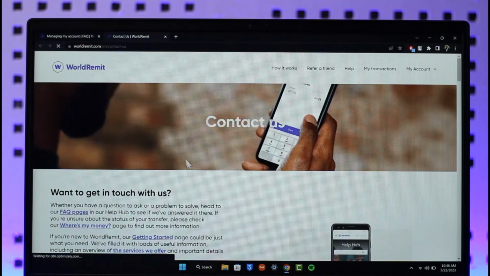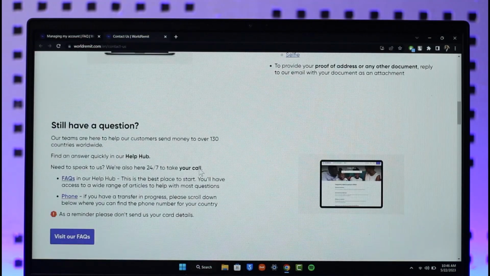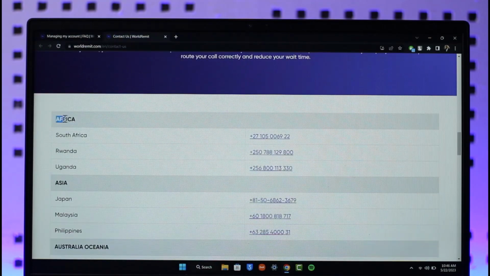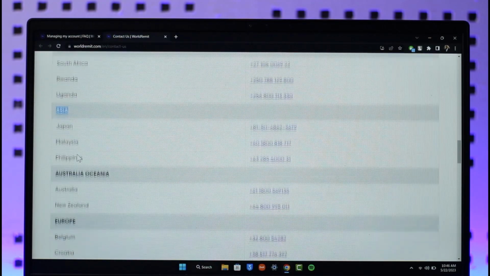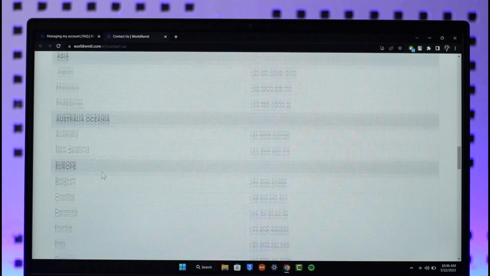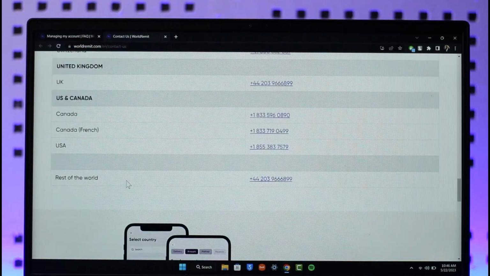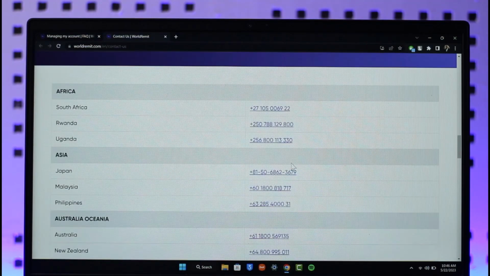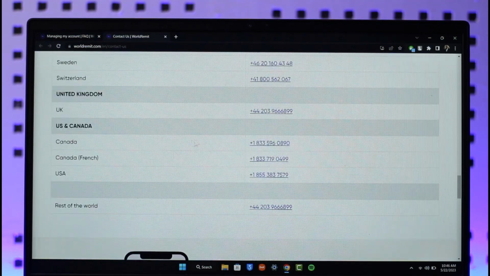When you click on this link, it will open up in a new tab with the contact us form most likely. When you scroll down over here, you'll be able to see a list of contact information numbers. So depending upon which region you live in, such as Asia, Africa, or Australia, Oceania, or even Europe, or even America, United Kingdom, US, Canada, just call the customer service number based on your own region. Now if you don't see a country listed here, for the rest of the world you also have this other customer support line.